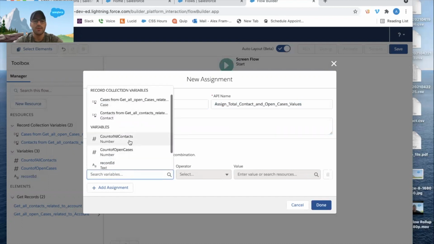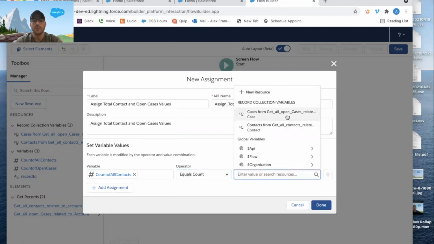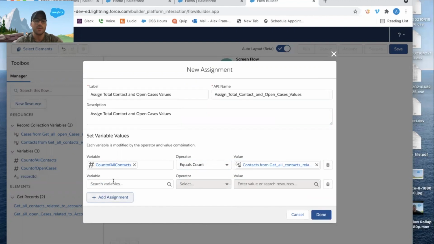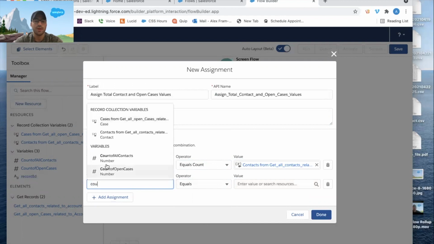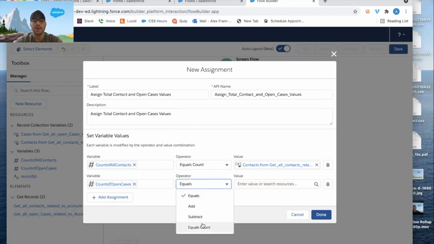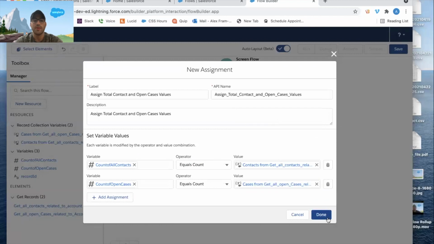So we have the count of all contacts. Here's where it's really cool. Rather than setting it equal to, we can equal the count of the collection variable. We can do it again for count of all open cases equals the count of the collection variable. Great. We'll go ahead and click done.